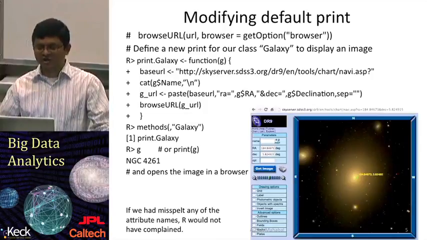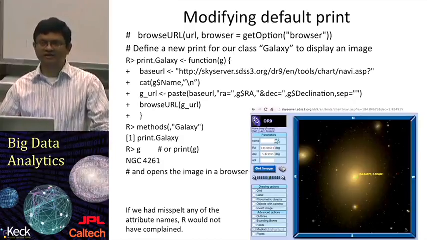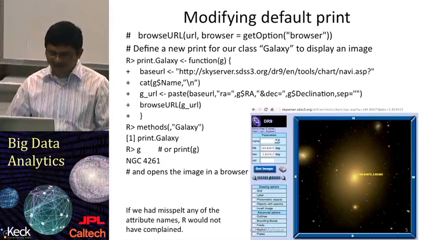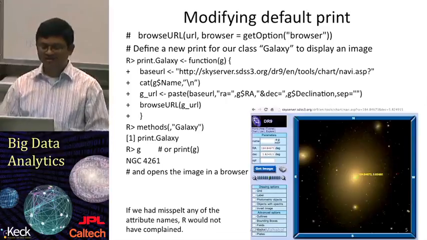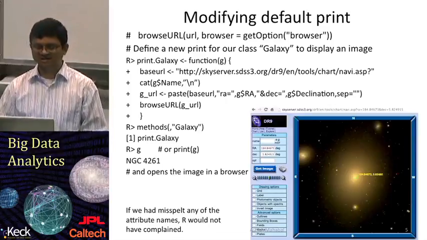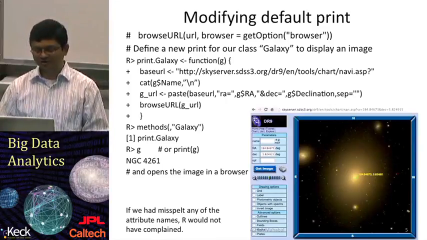is a space. So when you paste those together and assign that to GURL, then you can simply call browse URL with that argument GURL. And then your print function has been defined for that class. Now, if you look at methods of this particular class, Galaxy, then you'll find that you are told that it does have one method called print.galaxy.